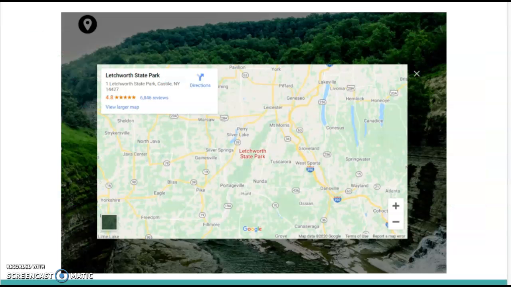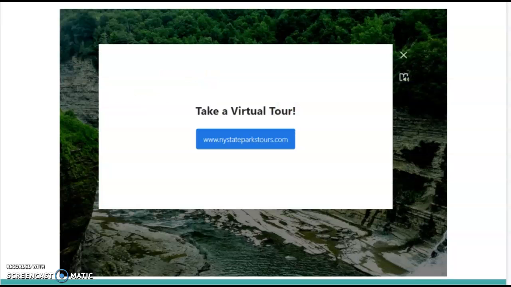I also added an embedded feed from Google Maps. This can easily be done by clicking on the Google Map, and there's a link. There's a sidebar setting where you can embed the link, the feed of the map, onto another site. So I did that. And I also added a pop-up you can click on, and it'll take you to a site which gives you a virtual tour of this location.